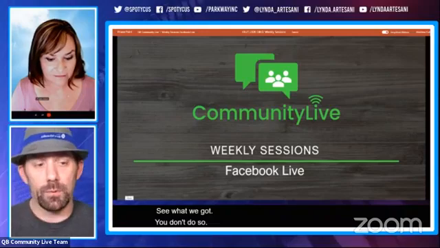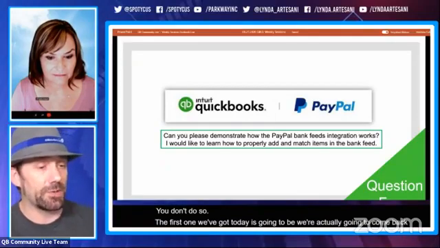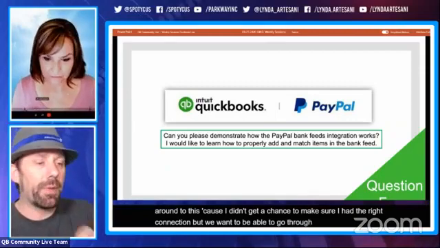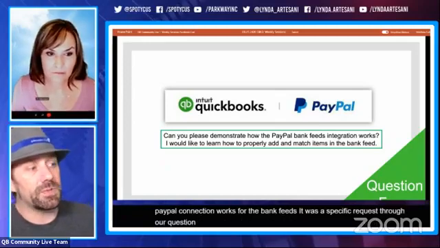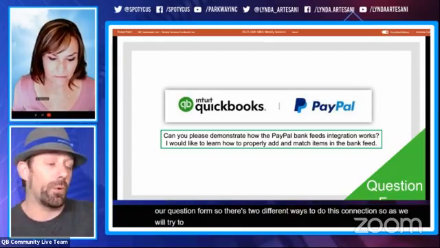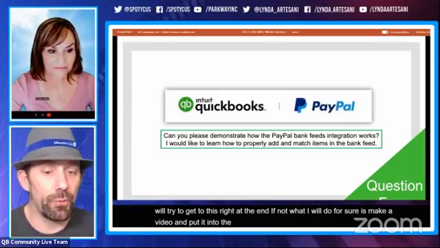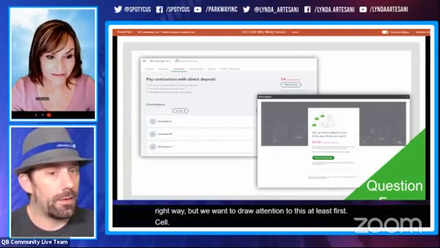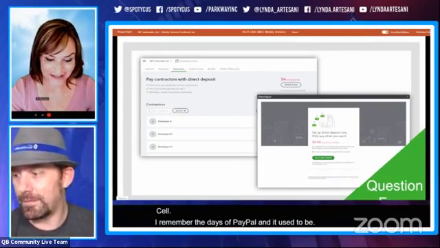The first one we've got today, we're actually going to come back around to this because I didn't get a chance to make sure I had the right connection. But we want to go through and talk about how the PayPal connection works for the bank feeds. It was a specific request through our question form. There are two different ways to do this connection. We'll try to get to this right at the end. If not, what I will do for sure is make a video and put it into the group, because I want to make sure we show it the right way. I remember the days of PayPal, and it used to be the bane of my existence a long time ago.